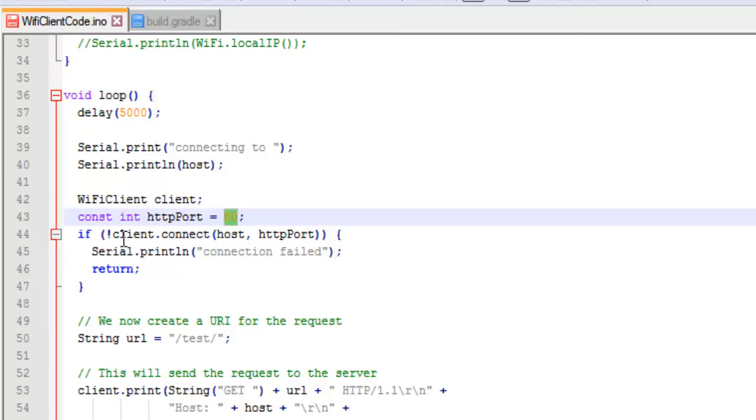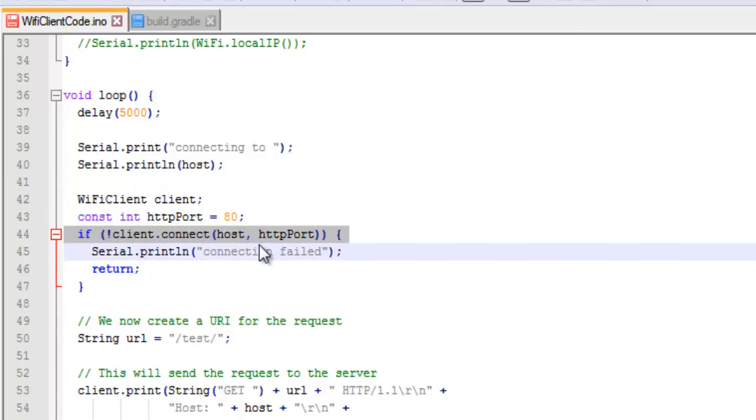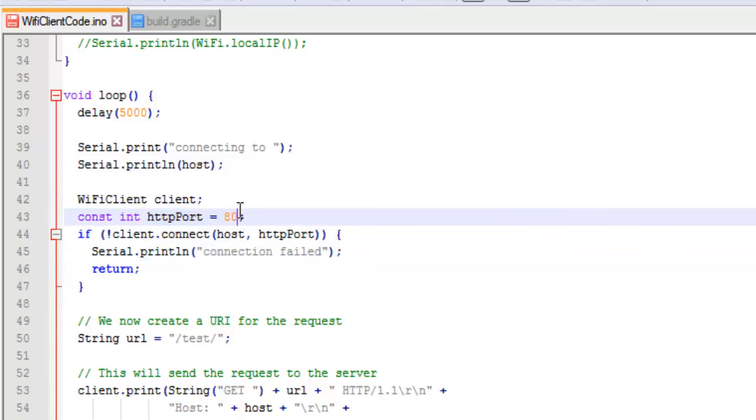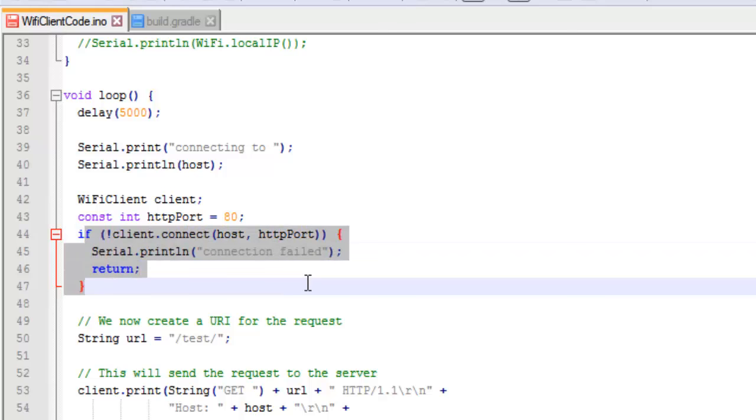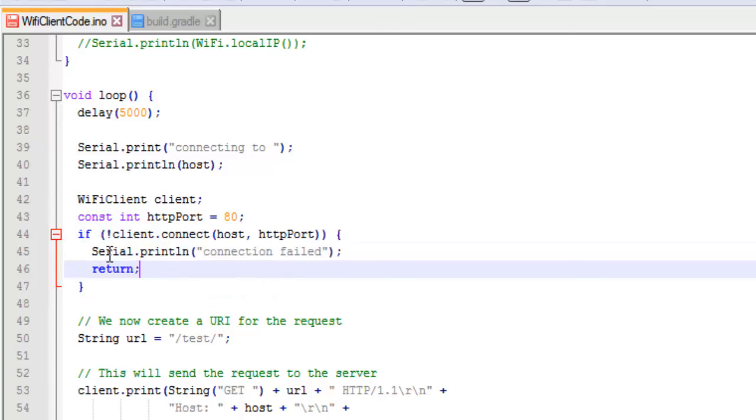Next is client.connect, which connects to your host and to a particular port. If you are using the default port, that might be 80, or if you are using some other services, you can go ahead with the port that is supported by your server. If this connection is not happening, then it will print out connection failed and this loop will simply exit.